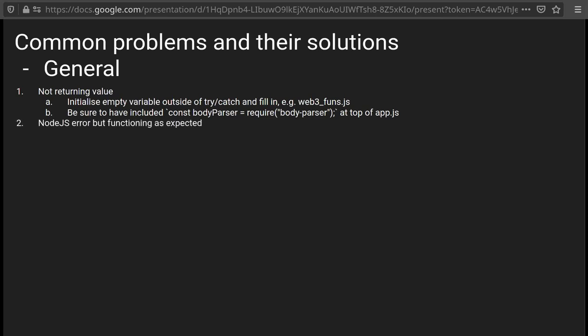If you have a Node.js error, but it's functioning as expected, you check the data are being returned and passed correctly. So whether it's JSON or string, in this example, I was converting the data to a JSON object and returning it back as a JSON object. And that's what's expected in the Ajax code.